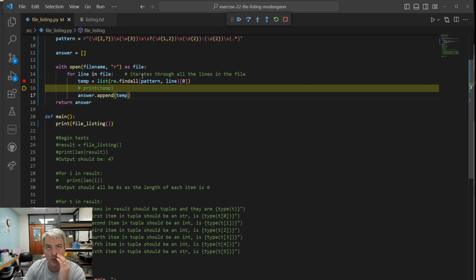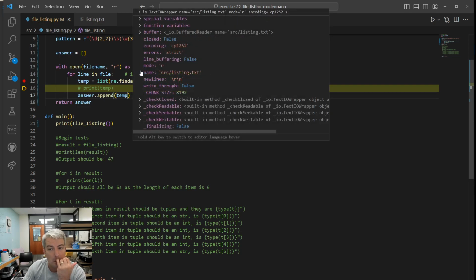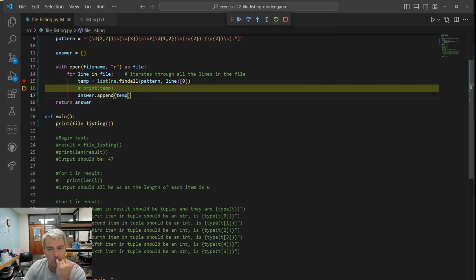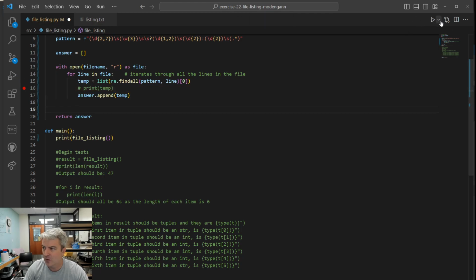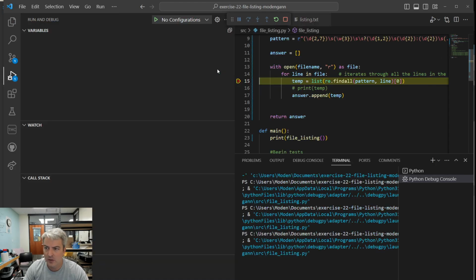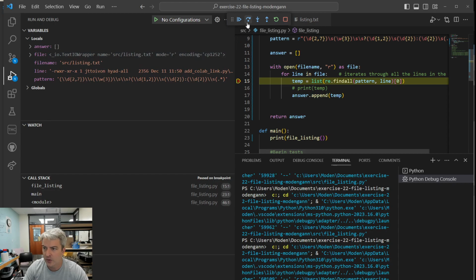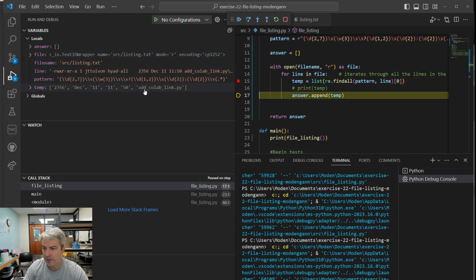Not quite done yet, because I want to go through and convert a couple of these things into integers. Actually, I'm just going to go back to my debugging. We'll check our temp. You have this thing here. Okay, so I just want to convert one. I want to convert index 0, 2, 3, 4.